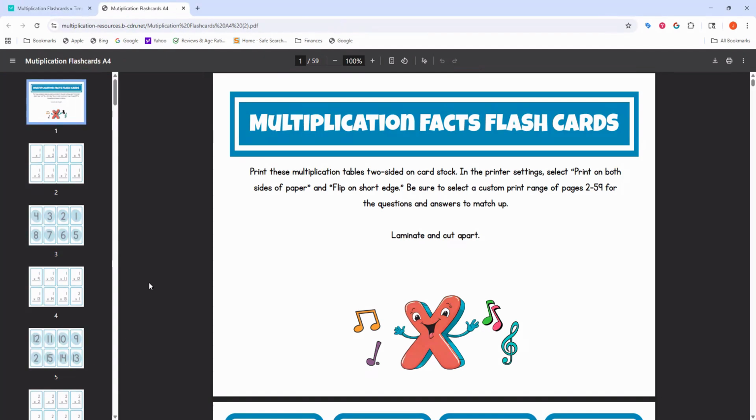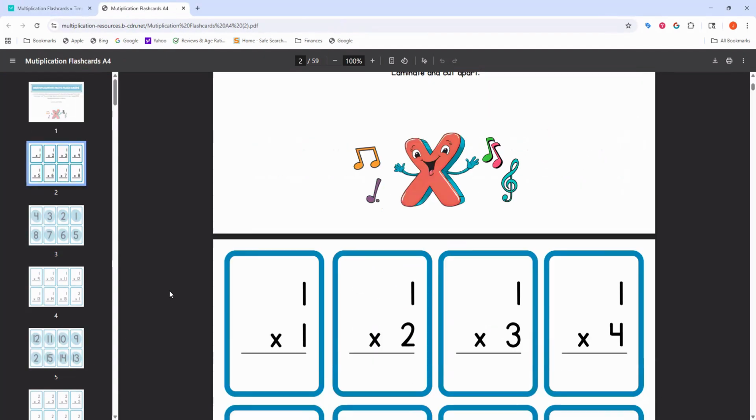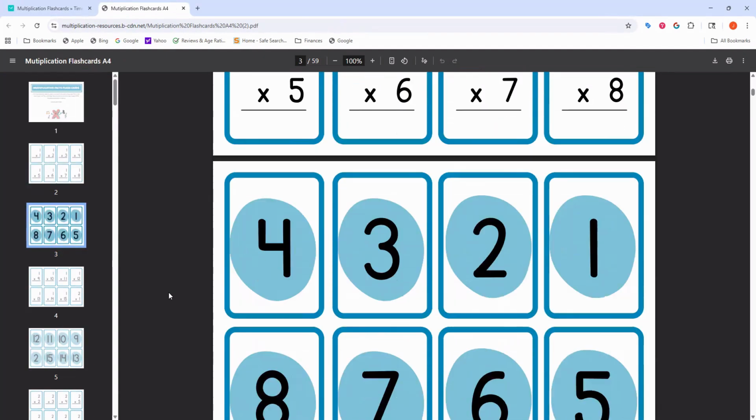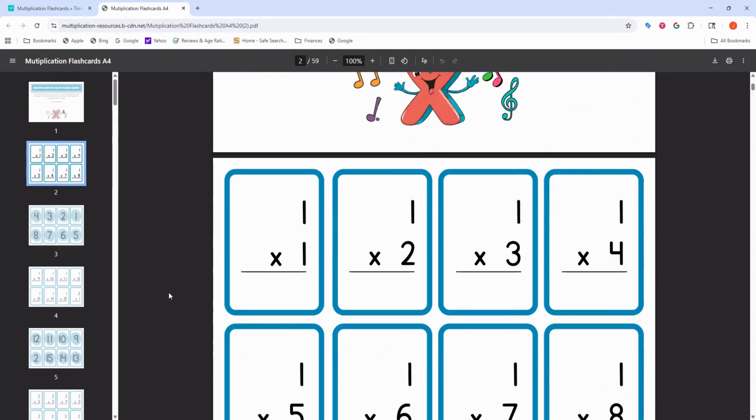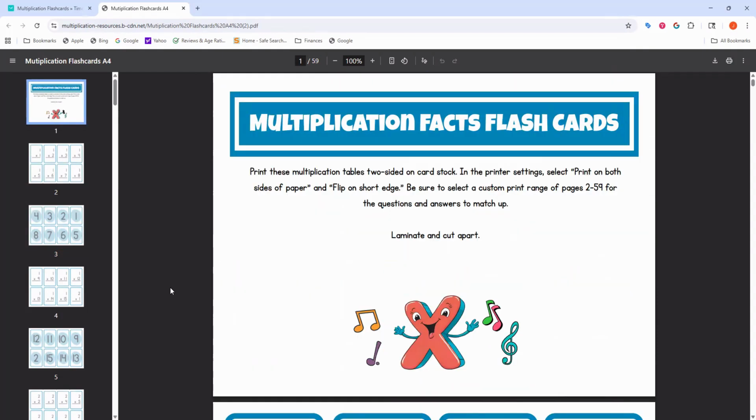Again, I suggest printing it on two-sided cardstock and selecting print on both sides of the paper and flip on the short edge so that the answers match up correctly on the backs. Otherwise, you're going to have the incorrect answer on the back of your page. So make sure you flip on the short edge.